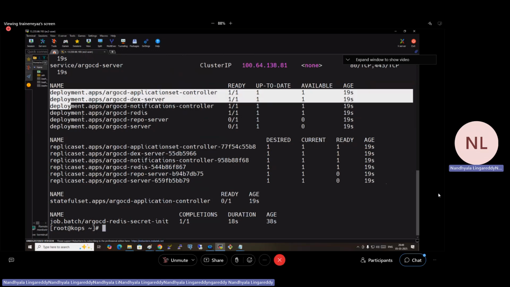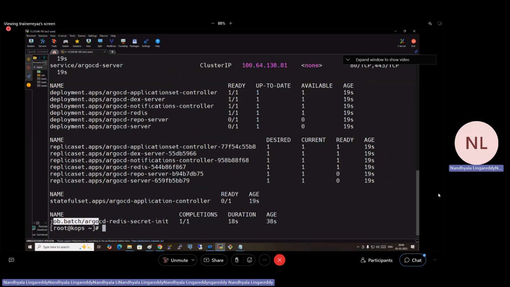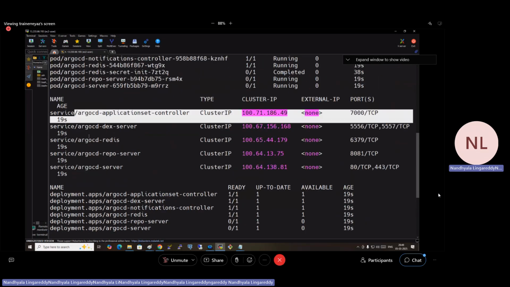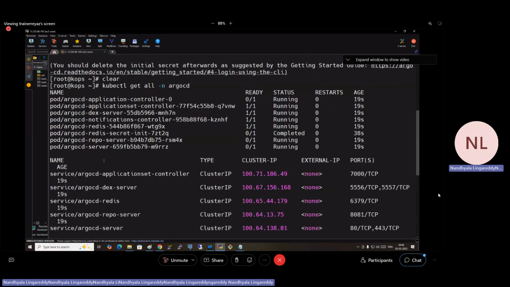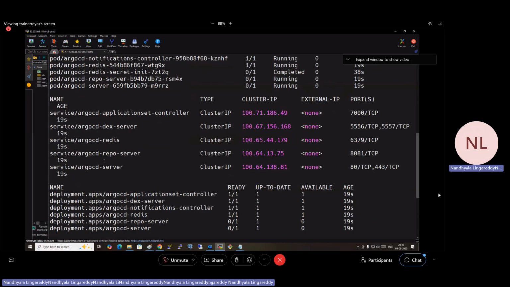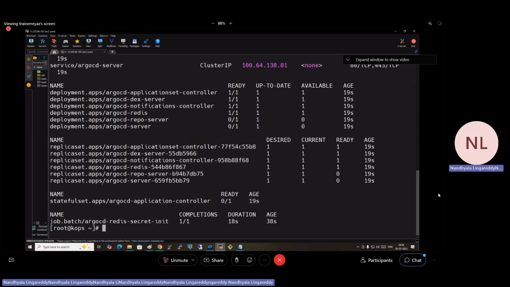It created so many deployments, so many replica sets, jobs also, these many services, and these many pods. Whatever Argo CD contains, if you want to deploy this manually, that's it, gone case. For that reason, we use Helm charts to install applications like Argo CD. Helm is super good. If you want to deploy or install anything in Kubernetes, we use Helm. Whoever is using Kubernetes will be using Helm.